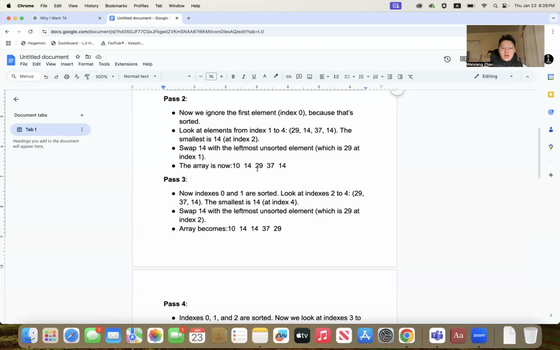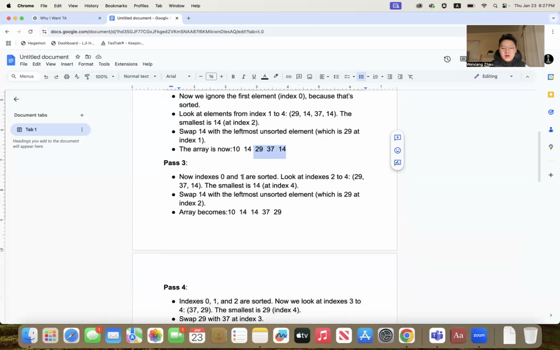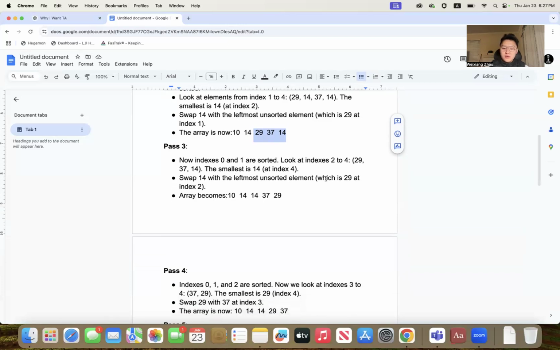And then the array is now 10, 14, which is the sorted portion, and 29, 37, 14, which is the unsorted portion. And we do the same thing again. We look at the unsorted portion of the list. Now, index 0 and 1 are sorted. And now we look at index 2 to 4, which is 29, 37, and 14. And the smallest is 14 at index 4. And we swap 14 with the leftmost unsorted element, which is 29 at index 2.